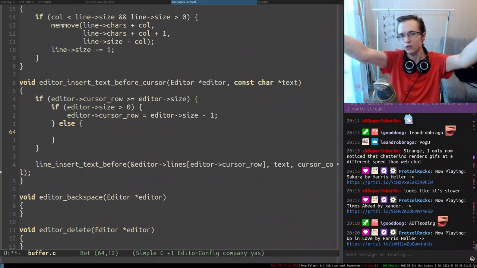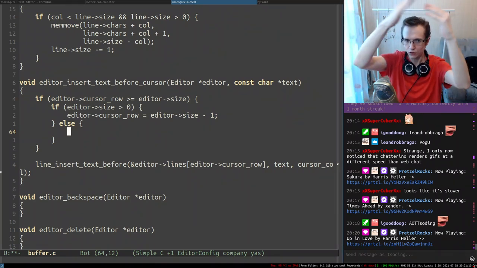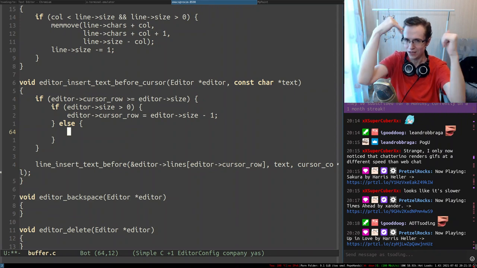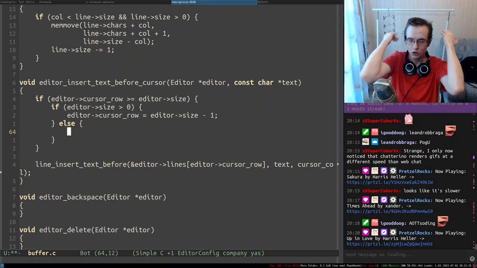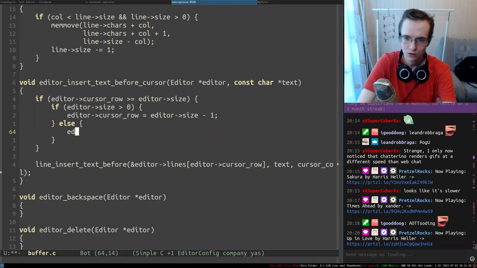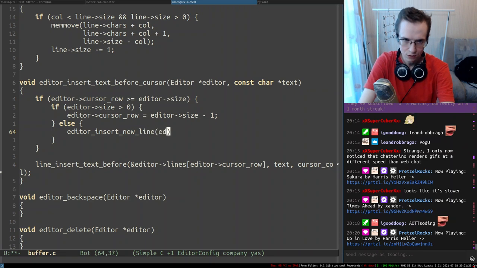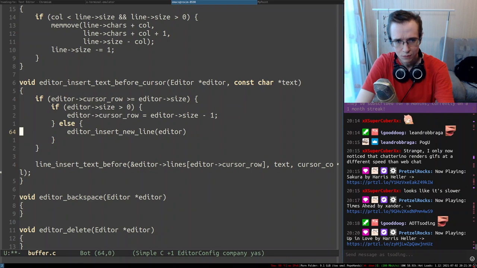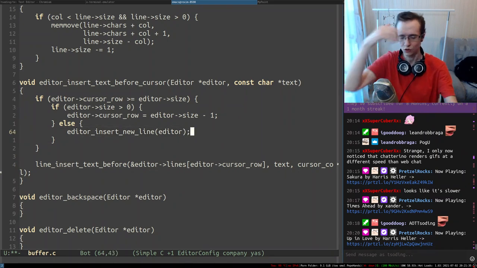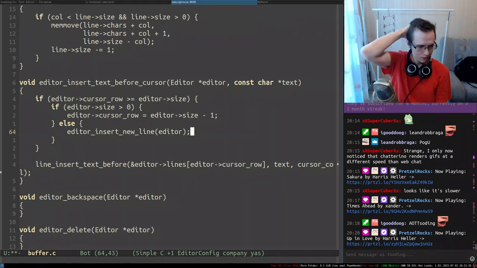So that means this is the initial state, right? We just created the editor, we zero initialized it, and it has nothing. It doesn't have any single row right now. So because of that, we might want to try to do something like editor insert new line, right? So we're gonna provide an editor. And I suppose it's going to be doing that under the current cursor, right? So that will insert the new line.